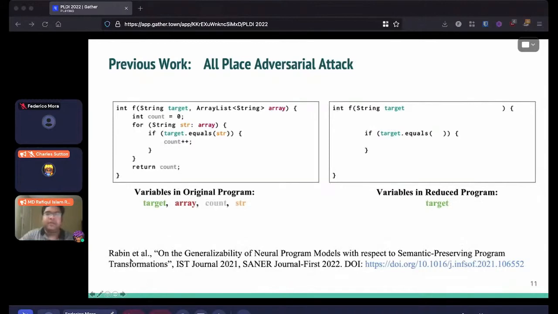In another previous work, we observed that models are very sensitive to variable names and often change their prediction on a variable renaming transformation. For example, in this original program, there are 4 variables. If we rename any of these variable names, the model may mispredict the program. But which variable is more sensitive to adversarial attack? We can find such potentially vulnerable variables by looking at the reduced program. The variables that are kept in the reduced program are more likely to sway the prediction of the original program.